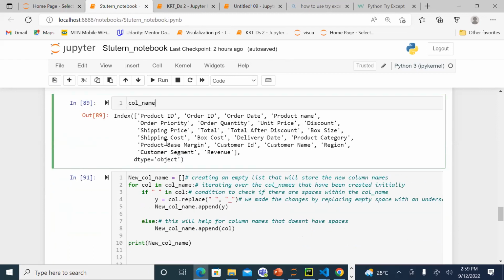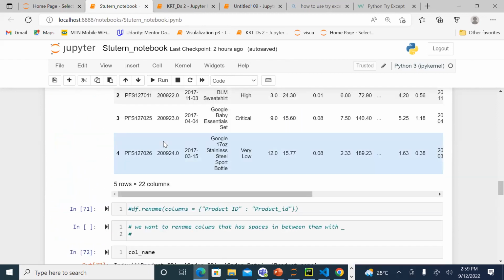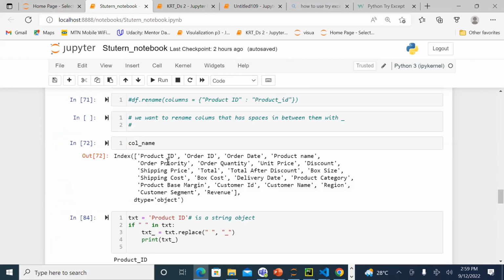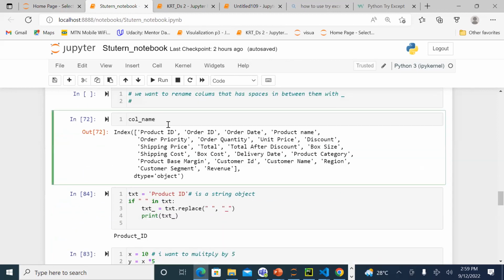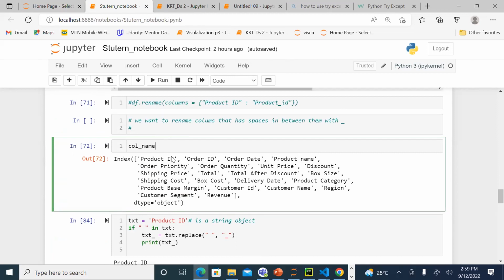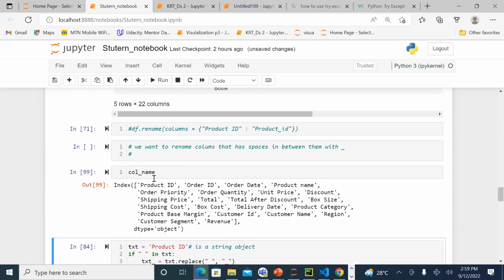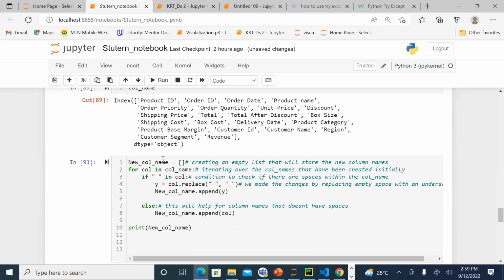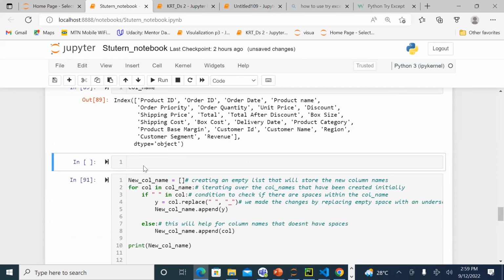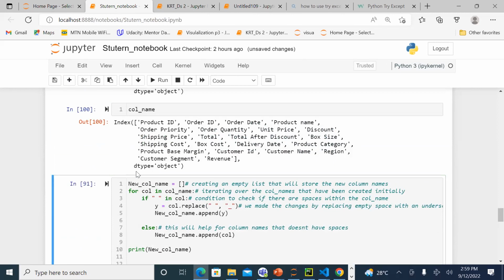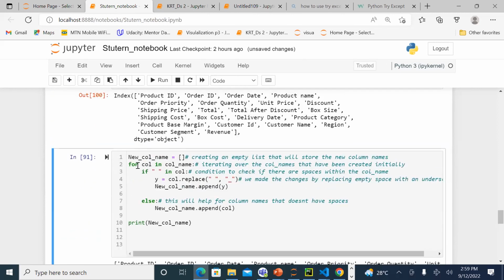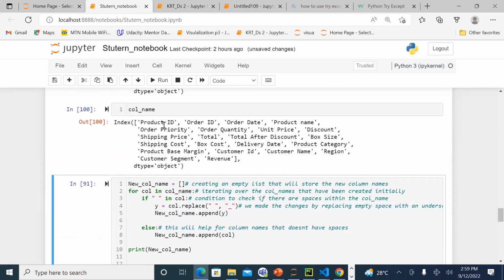So now, where are my changes first? Column names, yeah, great. So this is my column names. Now, see the way this one works here is that what we want to do is write a statement that takes care of column names with spaces and ones without spaces.